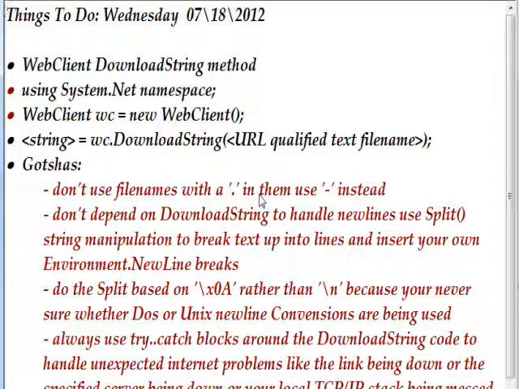And in order to use WebClient, you need to reference the System.Net namespace. So you need using System.Net at the top of the program. And then you instantiate the WebClient the usual way with WebClient and some name. I'm using wc = new WebClient(). And then in order to use the DownloadString method, you just use the dot operator with wc.DownloadString, and this returns a string, and it takes a parameter that's the fully qualified URL with the text file of some type.